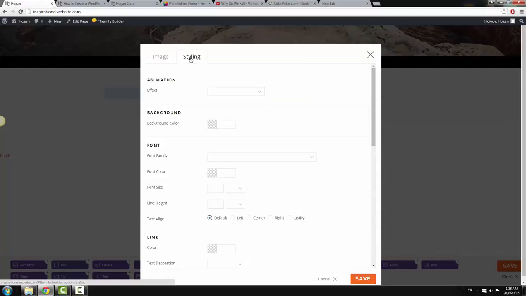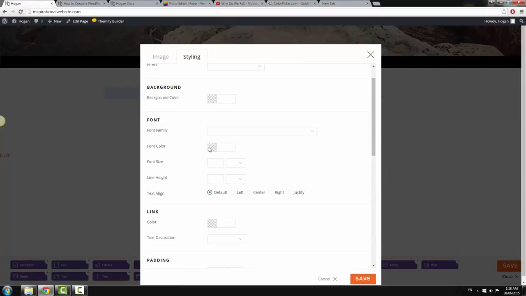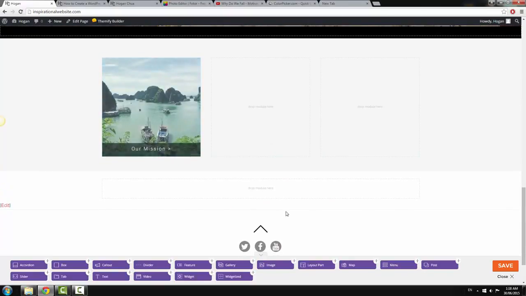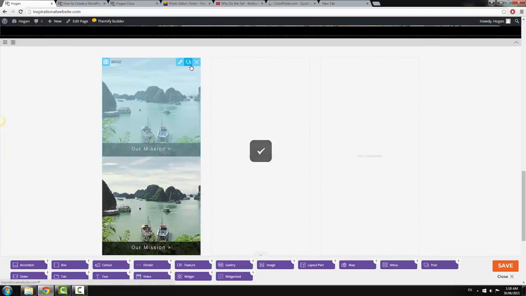So we're going to styling, and then we want to change the font color to white, change the font size to 16 pixels, and also we want to align and center. Now we want to save it. Okay, so that looks pretty good so far. We want to keep the settings for that for the rest of the images here. So an easy way to do that is to click on duplicate. So just do that twice.